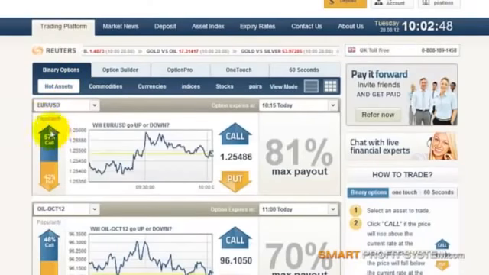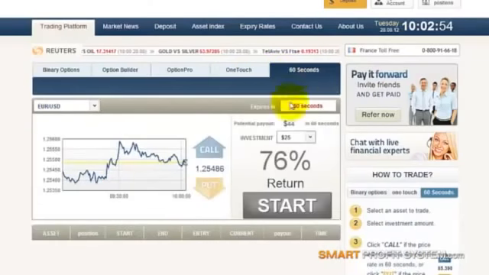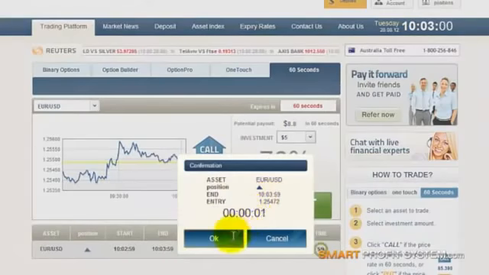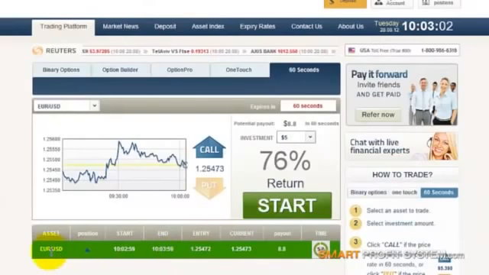We look at the popularity tab to see the direction most traders are trading. And we look at it right there. Then we're going to go over and we're going to click on the 60 seconds tab, enter a $5 trade, click on call, start, and then we're going to click on OK right there. And now we're back in with a $5 investment.